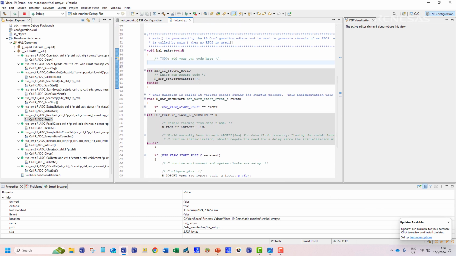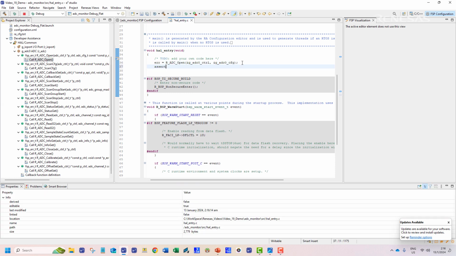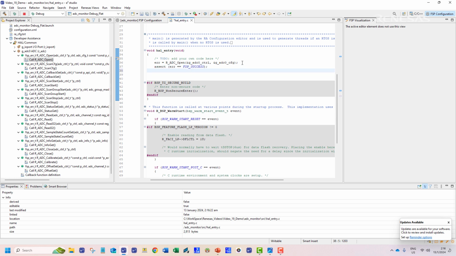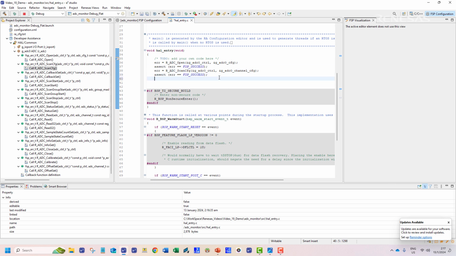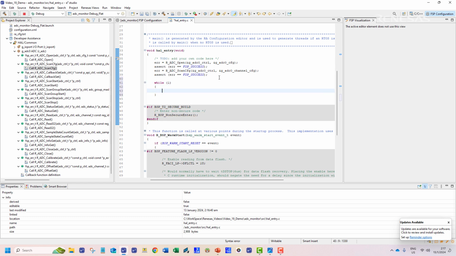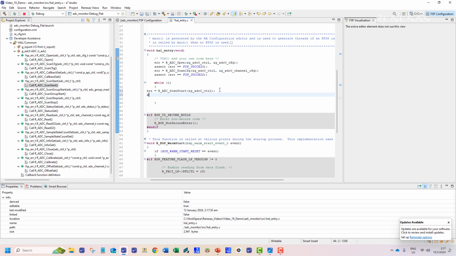Moving on to the hal_entry function, we need to call two functions for the ADC operation. First, we need to open the ADC channel. Second, we need to initialize the scan configuration. Then, we can create a while loop and execute the ADC scan function. All function APIs related to the ADC operation are taken from the Developer's Assistance menu.